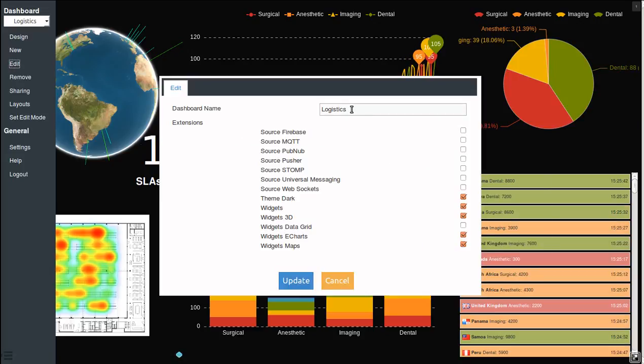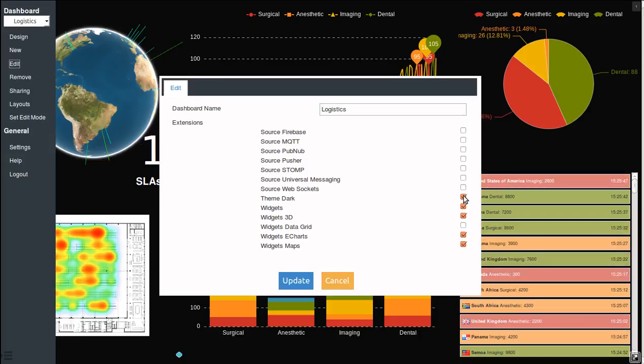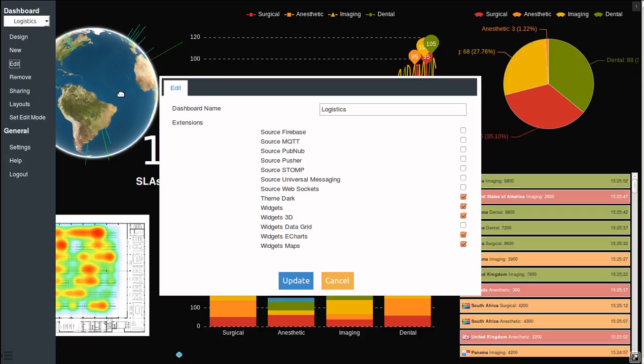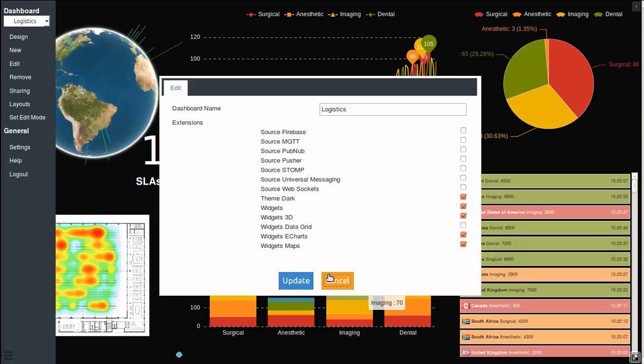Edit is to edit the current dashboard. You can change the title and the plugins that you're loading. You can see here in this dashboard we are loading the dark theme, and widgets, widget 3D, which is for this one, eCharts, which is for these charts, and maps, which is for this map over here.